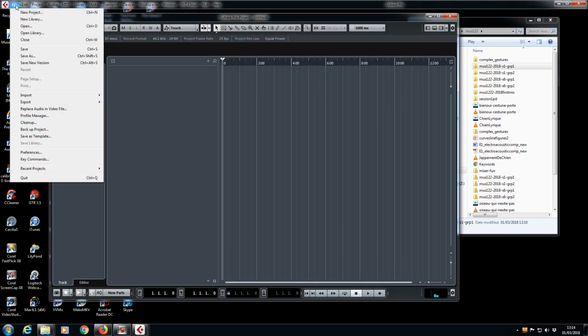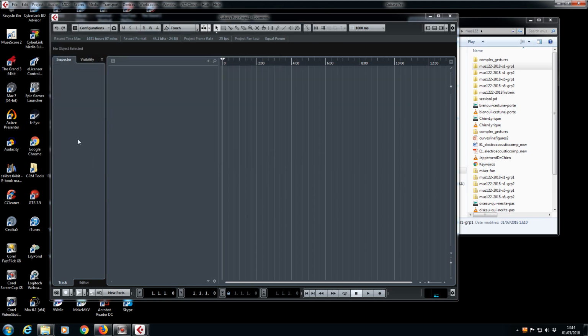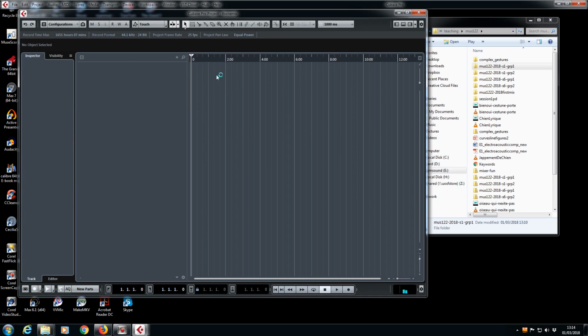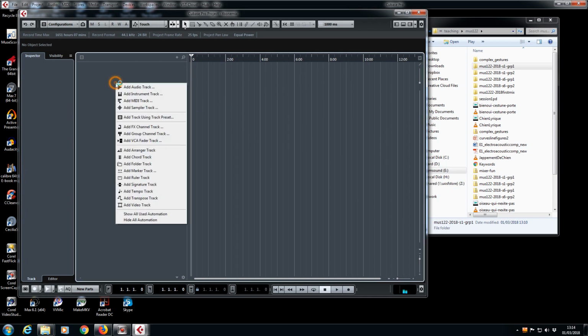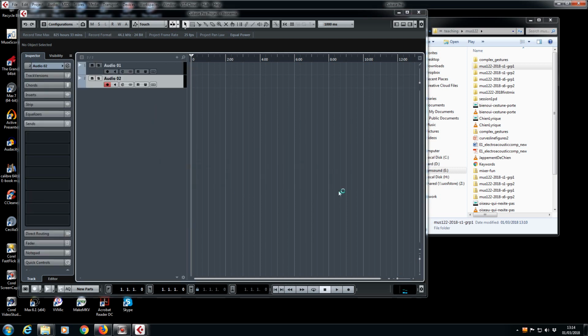And the first thing I'll do is I'll save my project into my folder first mix. My mix, I'll call it T-Bone mix. You see the edit window here, and in this portion of the edit window, if you right click, you can add an audio track. I'm going to need at least one, maybe two.